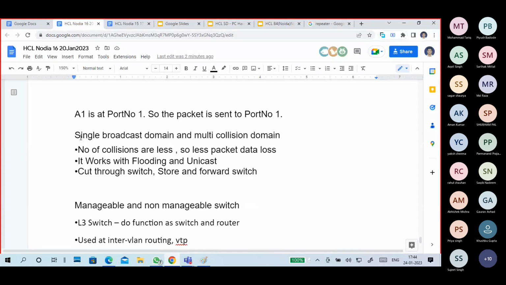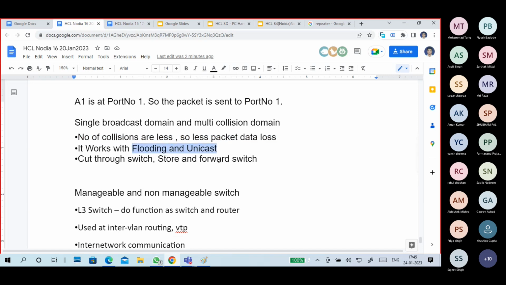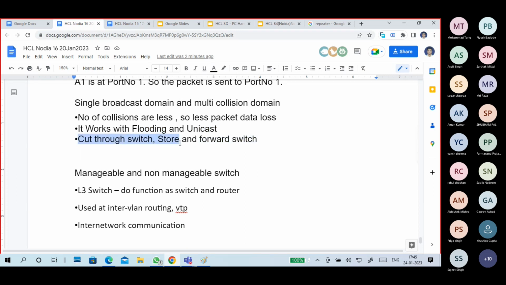A switch is a single broadcast domain and a multi-collision domain. The number of collisions becomes less compared to a hub, so there is less packet data loss. A switch works based on flooding and unicast. There are types of switches: cut-through switches and store-and-forward switches. There are also manageable and non-manageable switches.